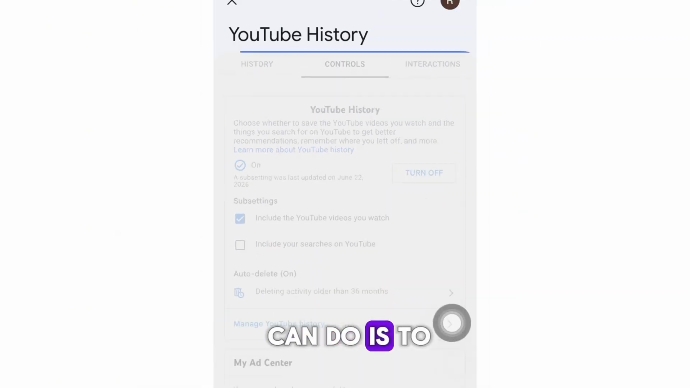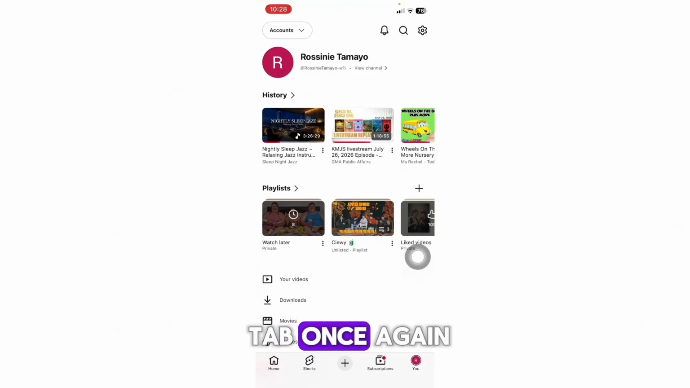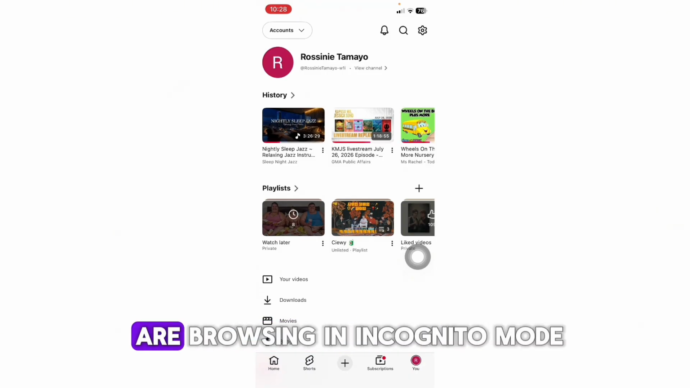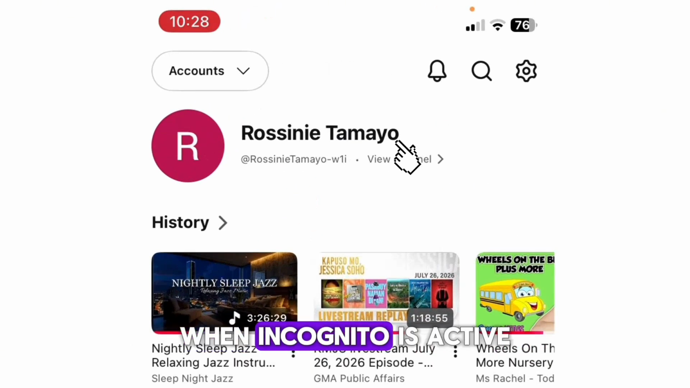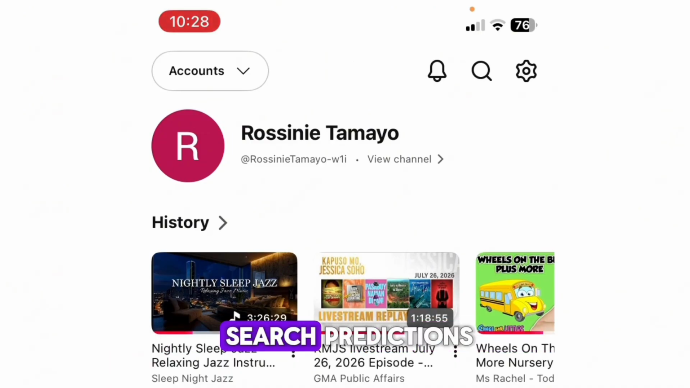Another thing that you can do is to exit incognito mode. So tap on your profile tab once again, or stay there and verify that you are not browsing in incognito mode. When incognito is active, the app intentionally hides personalized search predictions to protect your privacy during that session.